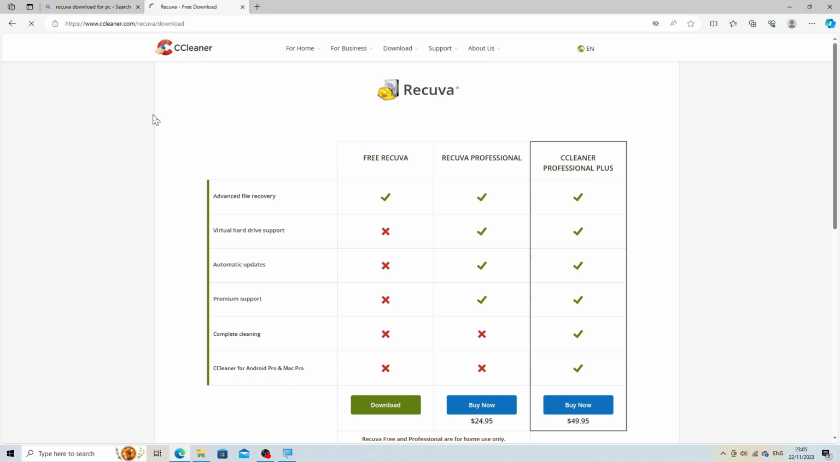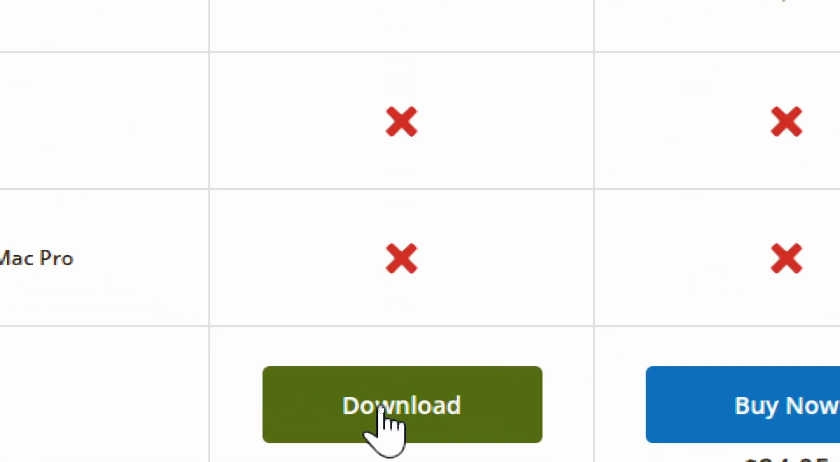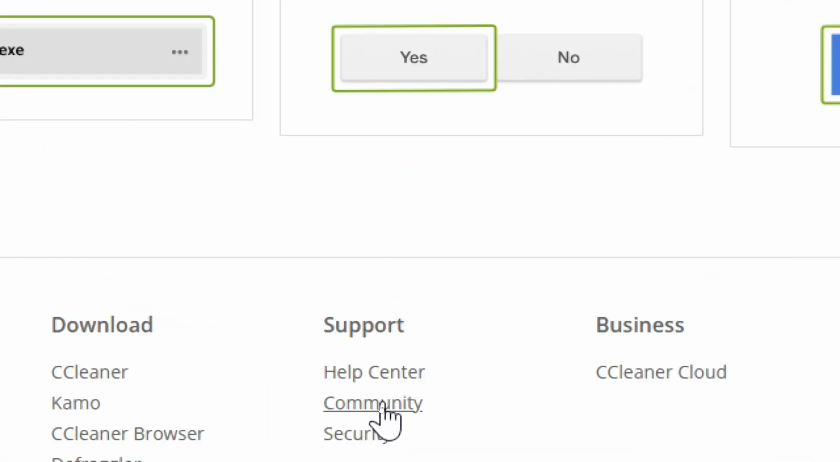Download and install it on a separate drive or computer from the one you want to recover data from. Avoid installing on the same drive. It's crucial to install the recovery software on a different drive to prevent overwriting the data you're trying to recover.